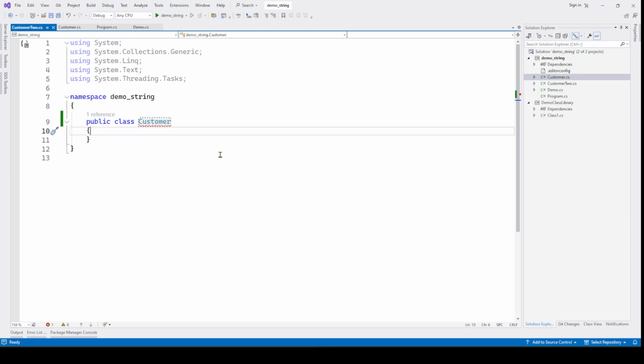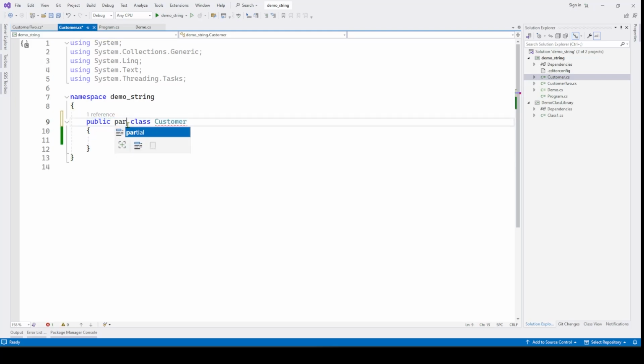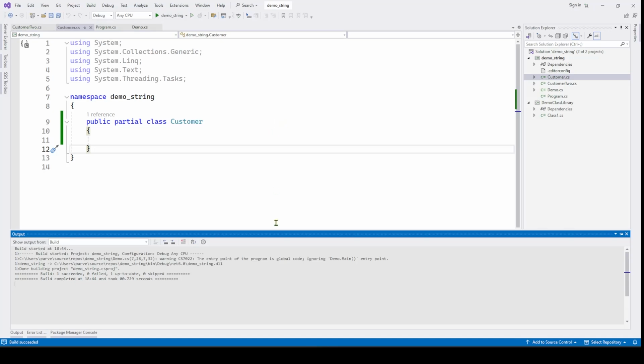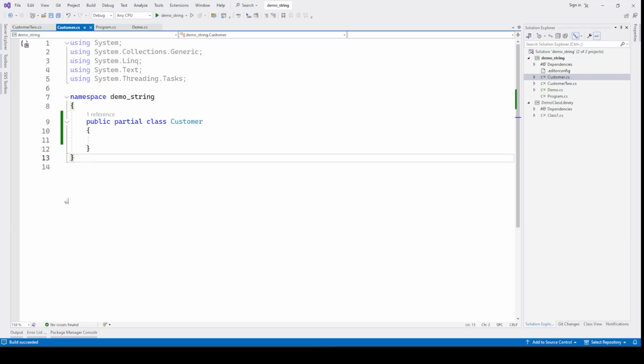So to overcome this problem, if you want two physical files for a single class, you can use partial keyword. So if I use partial keyword here, and if I use partial keyword here also, and if I try to build my application now, you will notice the build succeeds and we are not getting any compilation errors. So this is basically the main idea of having partial classes. Using partial classes, we can have two physical files for a single class.